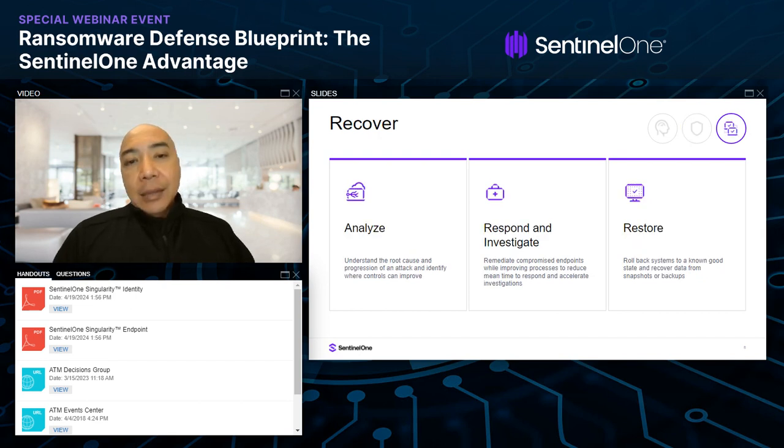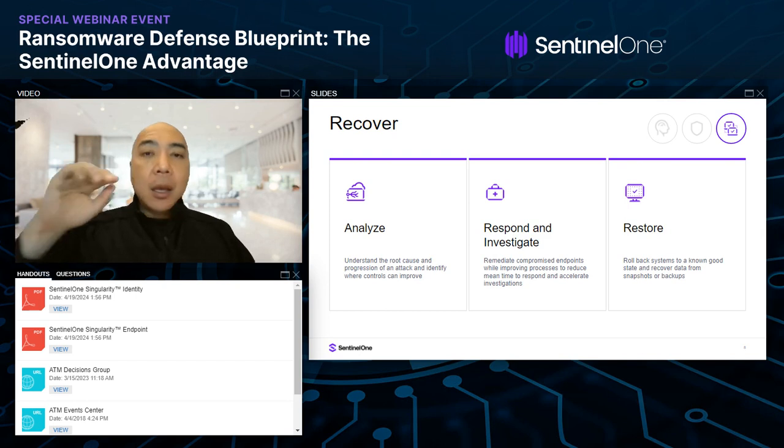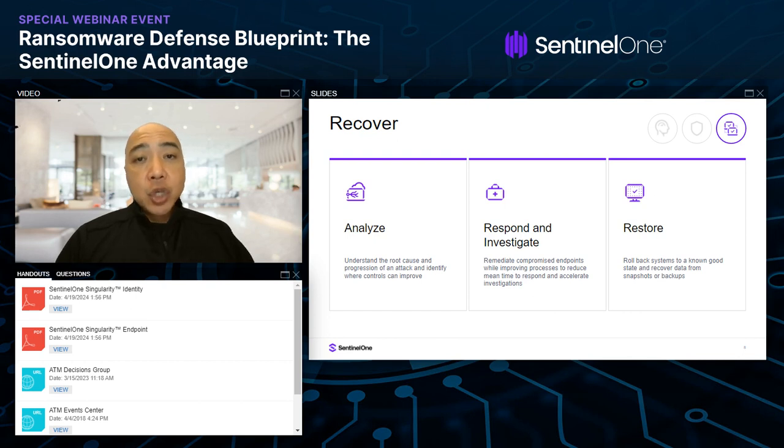And then, last but not least, you want to focus on recovery. You want to know that if you are attacked, that you can get back to a known good state. So you want to have telemetry. You want to be able to analyze the root cause and progression of an attack and identify where your controls can improve, right? You want to do root cause analysis. You want to see if there was a setting that the attacker took advantage of that you can change. You want to see if there's a hole in your detection coverage or a firewall rule that allowed lateral movement, right? An internal firewall rule.